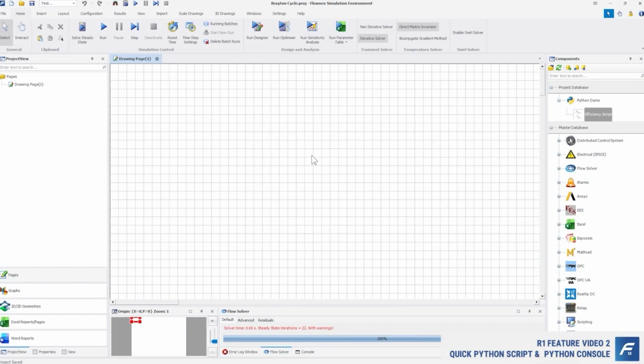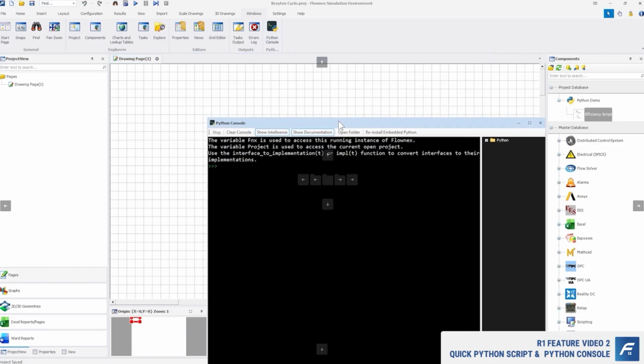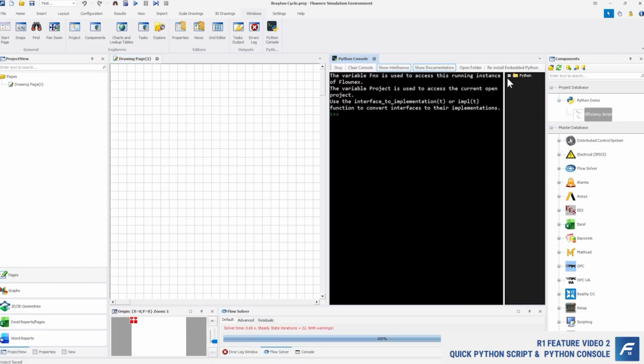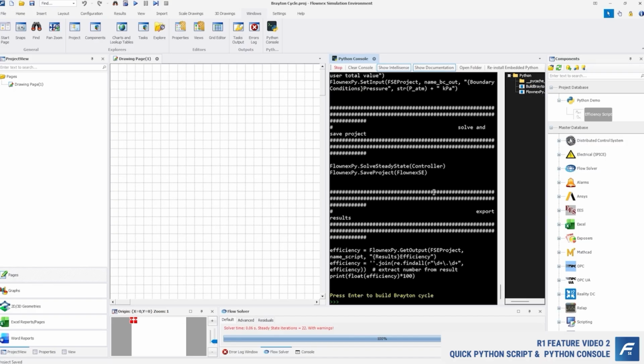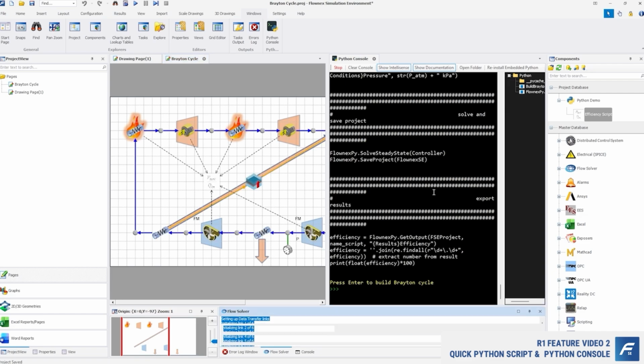For all the Python users, the programming language has been added to the new Flownex release to aid in automation, co-simulation, pre- and post-processing, and runtime calculations, making it easier to integrate Python within your Flownex workflows.